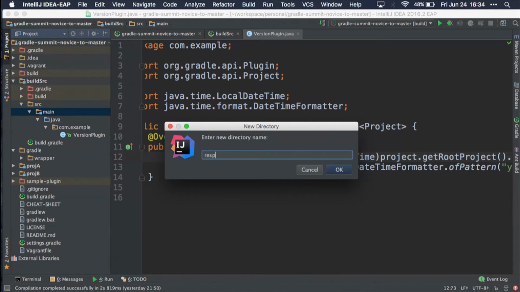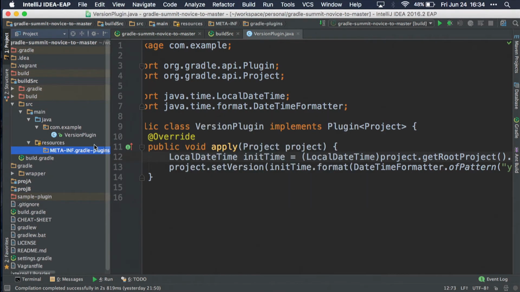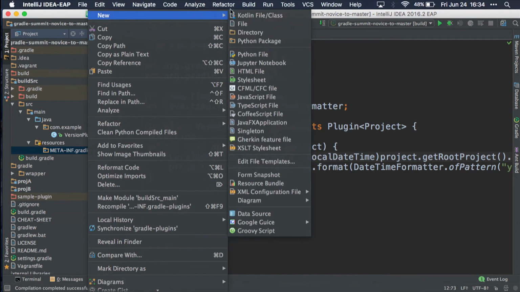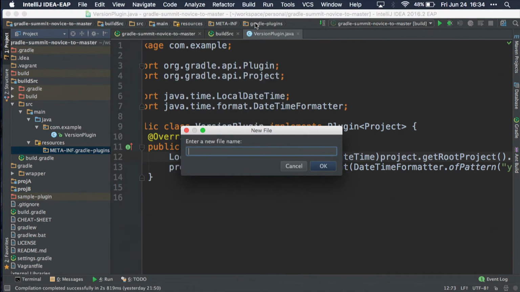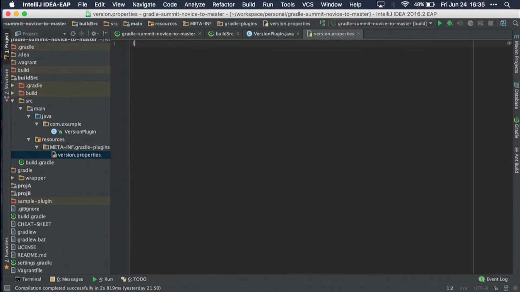So resources. You put it in the resources directory, META-INF/gradle-plugins. And then you just make a properties file. The name before the .properties is the name you'd apply by. So we're just going to call it version.properties. It's properties, typos. And implementation class.